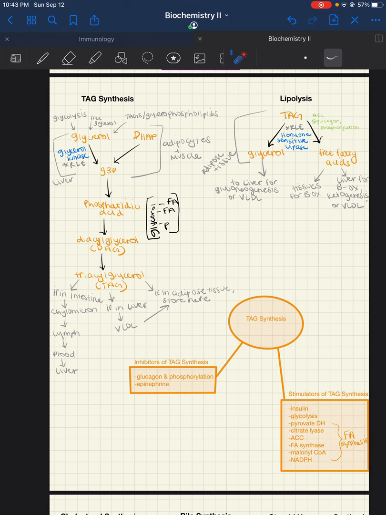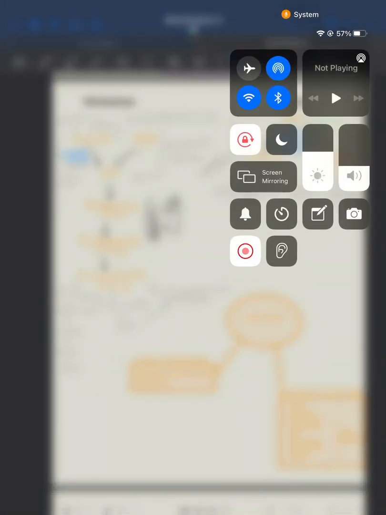So that includes insulin, because we're in the fed state, and glycolysis, because that's turning glucose into pyruvate. All these enzymes will stimulate fatty acid synthesis, which will stimulate what comes next, which is TAG synthesis. Hope that made sense.